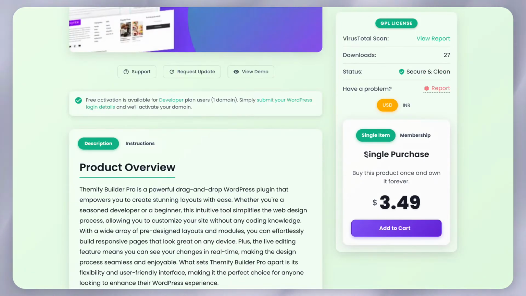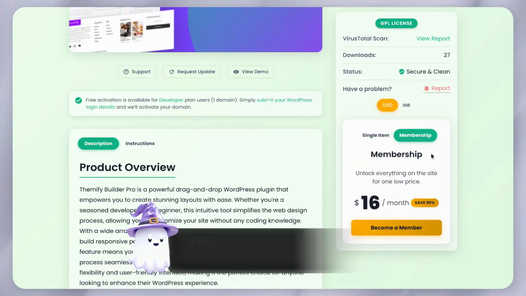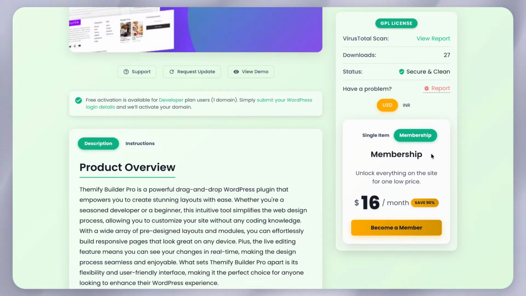You have two choices. You can buy one product and get free updates for life, or you can become a member and get access to over 20,000 plus products, unlimited updates, and 30 downloads every day.